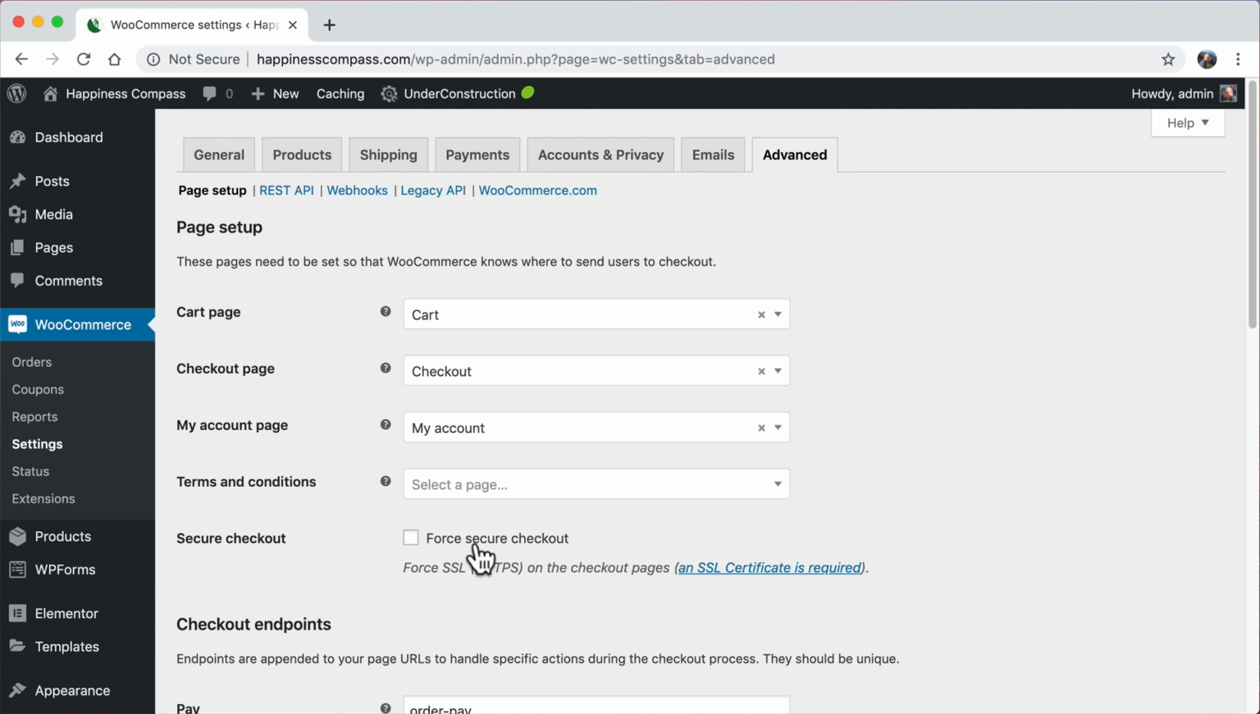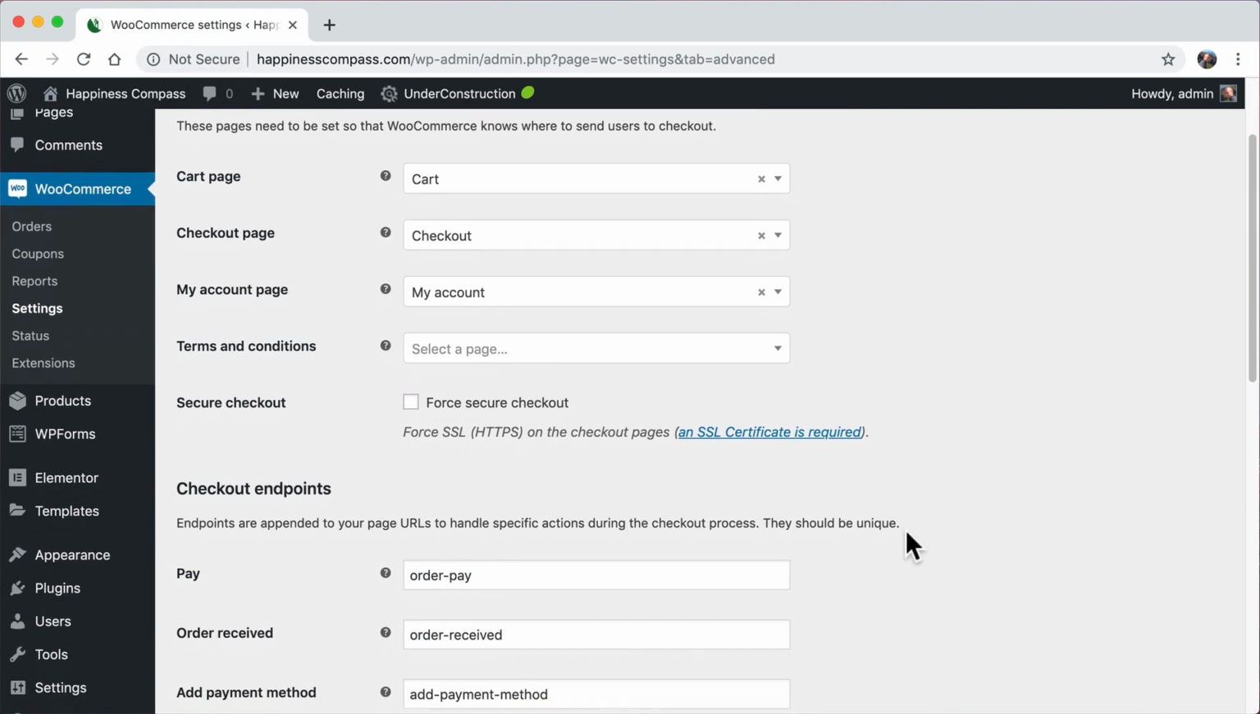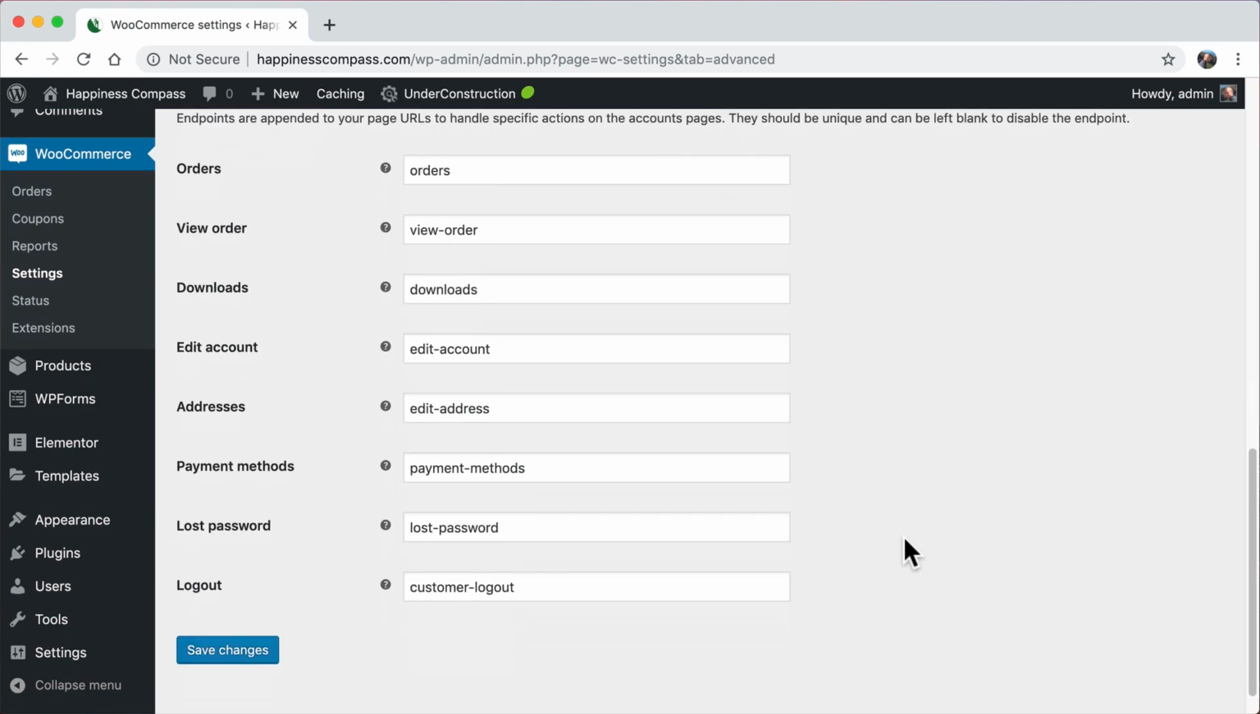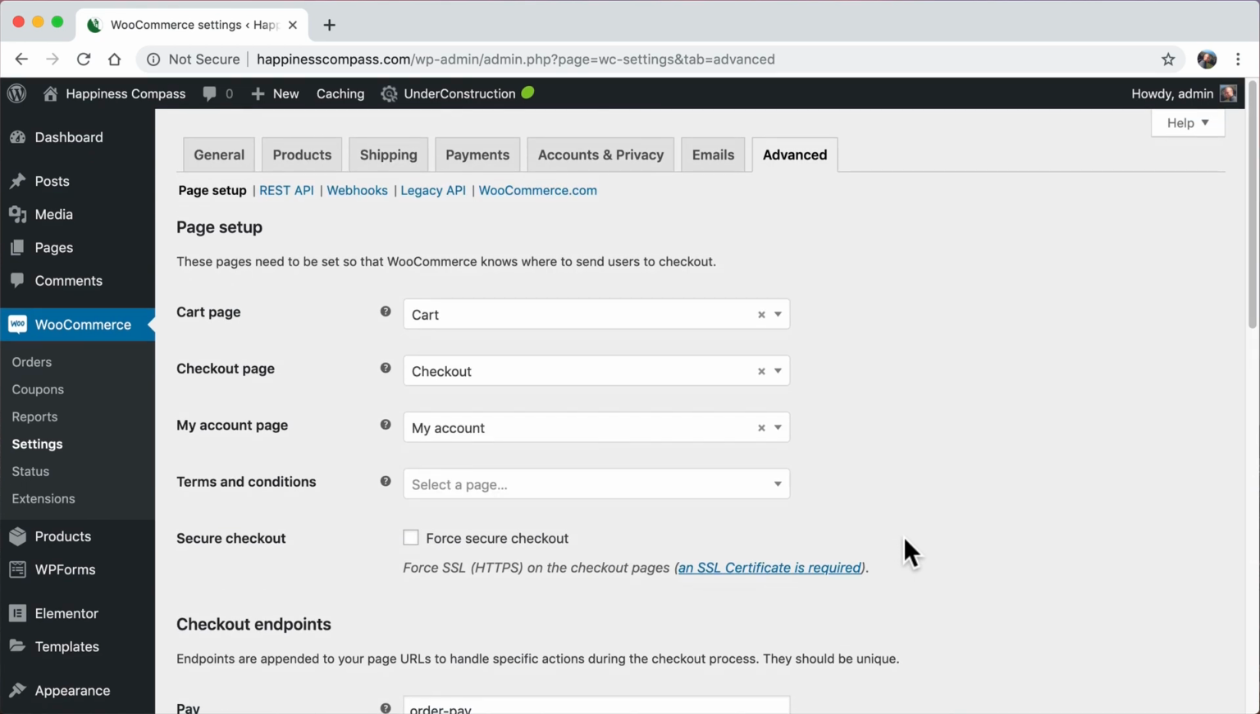And we can see up here that it's not secure, and I'm going to show you how to make it secure in just a little while. All right, and there are more advanced features down here that you don't really need to worry about, at least not yet. So that's the overview of the WooCommerce settings.